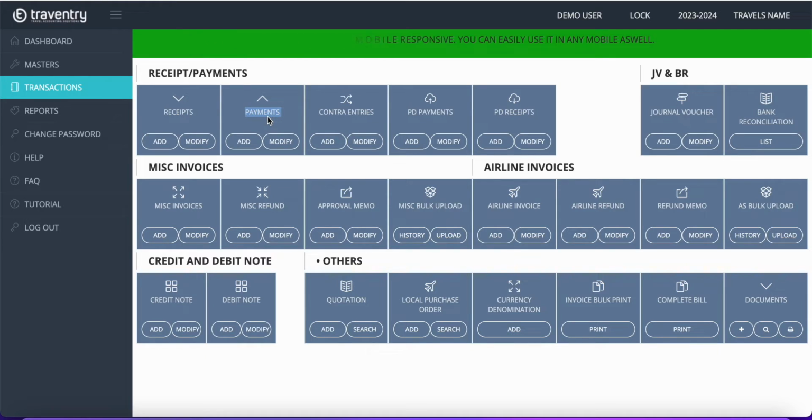Then MISC invoice and airline invoice I already told you. Then you can see MISC refund and airline refund options for refunding these. Then approval memo. Approval memo means an advance MISC invoice. For example, if you are receiving an application for a visa or something, first you can enter it in approval memo, where you update all the details. By default it will not reflect in the customer statements or supplier statements. If you need it, you can include that approval memo also in your statements.